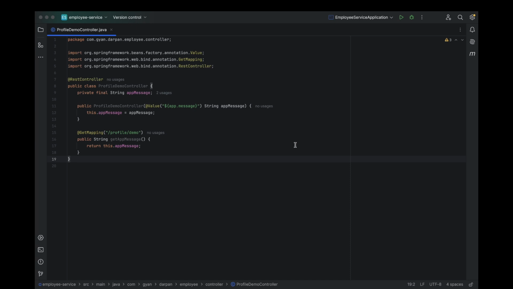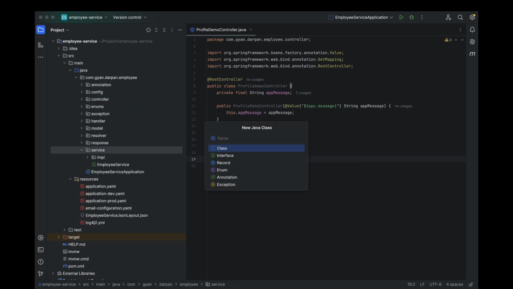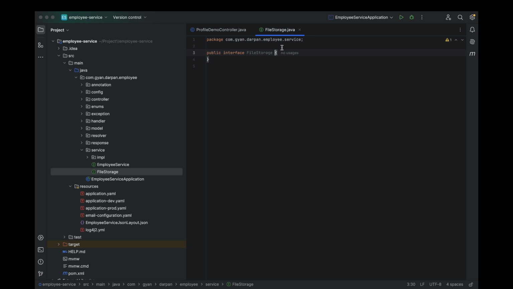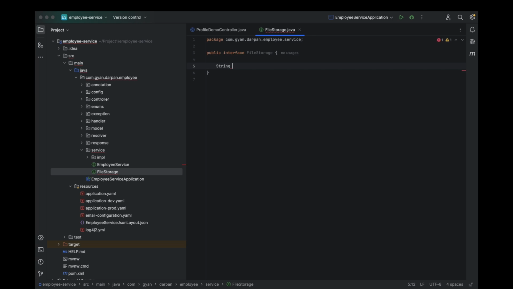Local file storage. This bean will be created when the local profile is active. Cloud file storage. This bean will be used when any other profile is active, for example, for cloud environments. Let's get started by creating a new interface named FileStorage. Define a method called storeFile that returns a String.